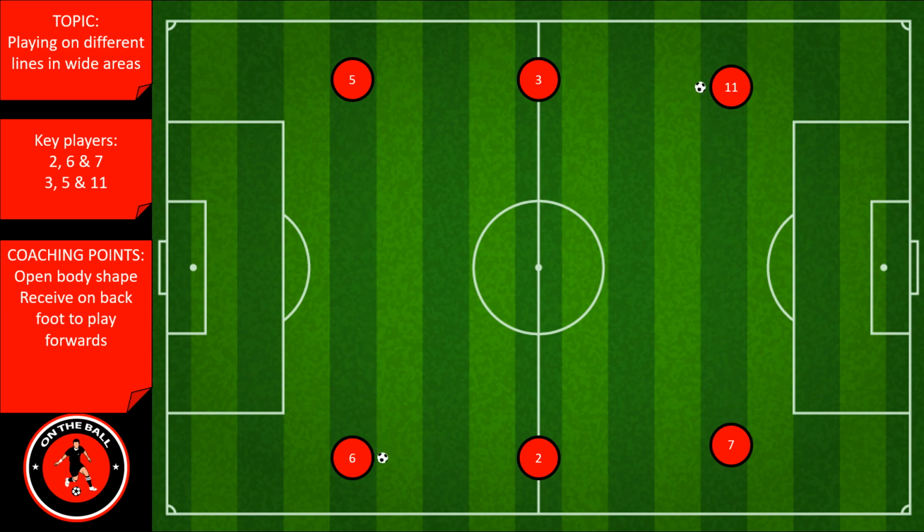Alternatively, our fullbacks could move inside to receive. This movement acts as a trigger for the 5 and the 7 to move further outside to be ready to receive the next pass. Each player in the passing sequence has now played the ball onto 3 different lines, which will help to disorganise opponents.